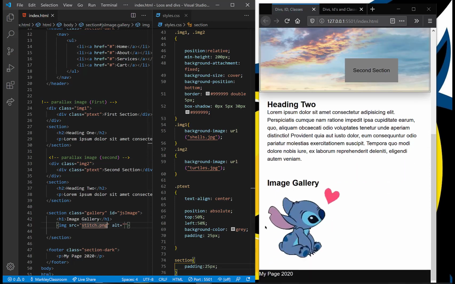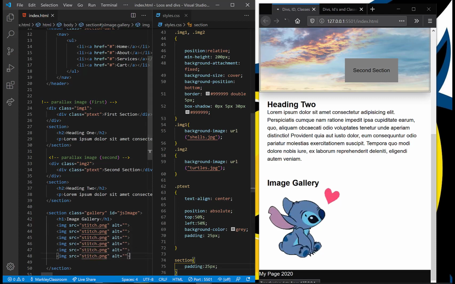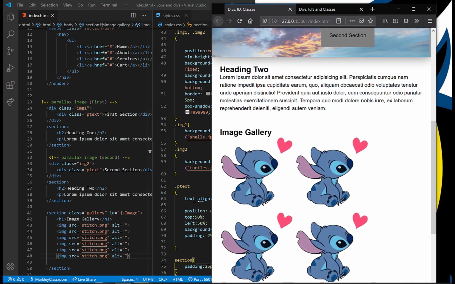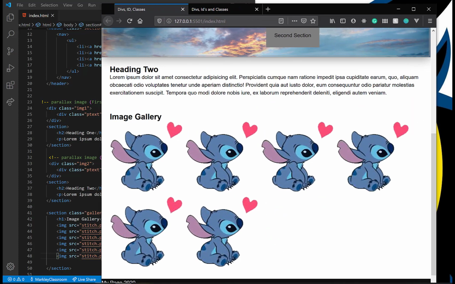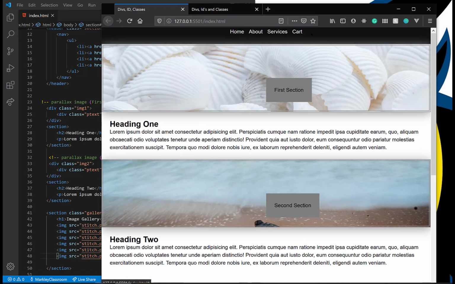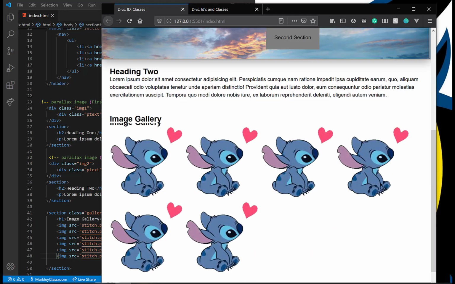There we go. So now I have a stitch, and these are inline, which means that if I put more of these side by side, they're going to do their best to show up side by side. Unless there's no room, then they'll just go on to the next line, just like a paragraph would. So this is another example of these by default being inline tags. Remember up here, we made these inline by making them go side by side.